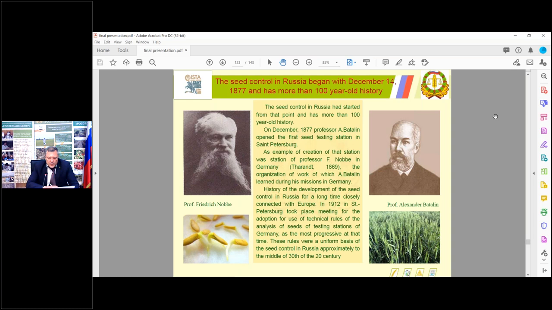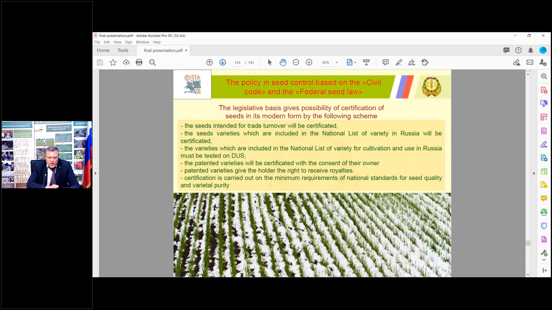Russia also has a long history of cooperation with ISTA. The study of world experience led to the understanding that legislation should be the foundation in the formation of national seed growing. Now, the policy in plant breeding, seed growing and seed control is based on the civil code and the federal seed law. In short, we can expect the general approach to certification by the following scheme.